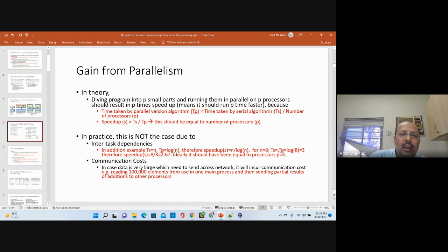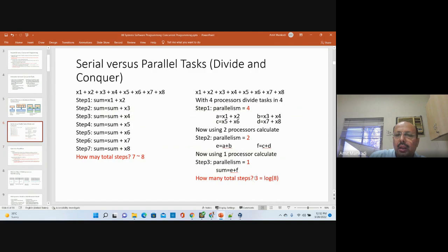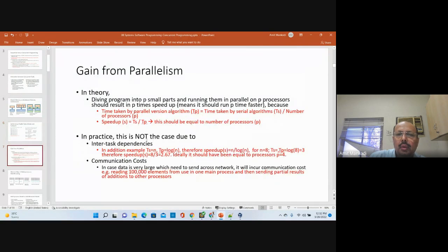But in reality, our TP is 3, right? Why? Because there is a task interdependency, and because of that the time taken is higher.